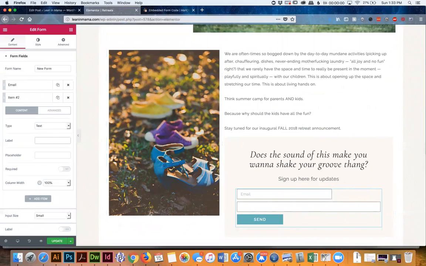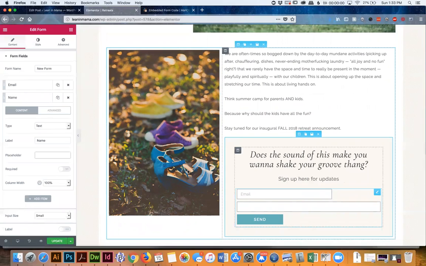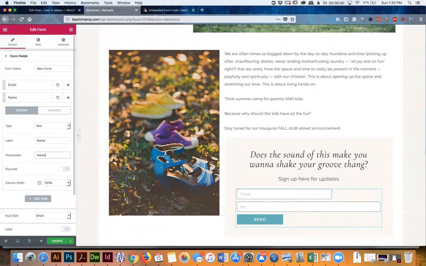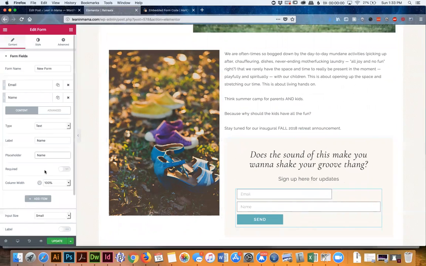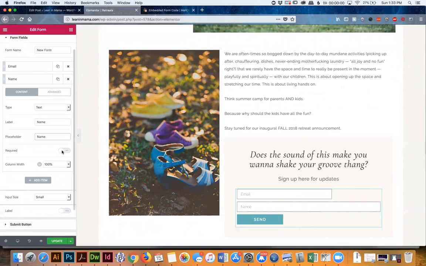I'm going to put in name. And then since this has a placeholder as its label, you'll see that it's being added here. I want to make it required because I really want their name.